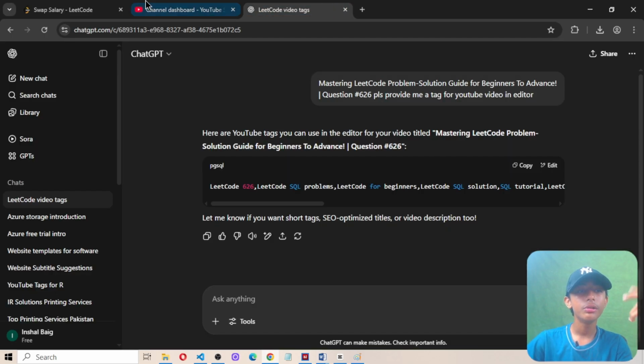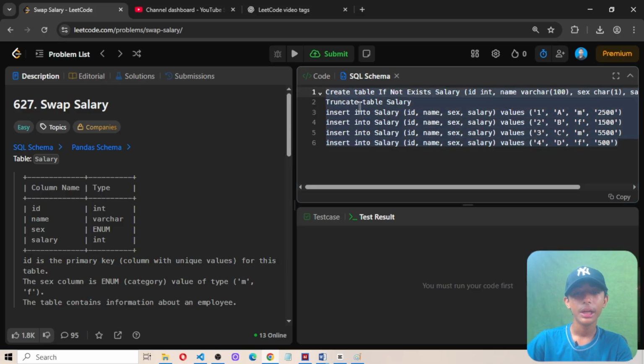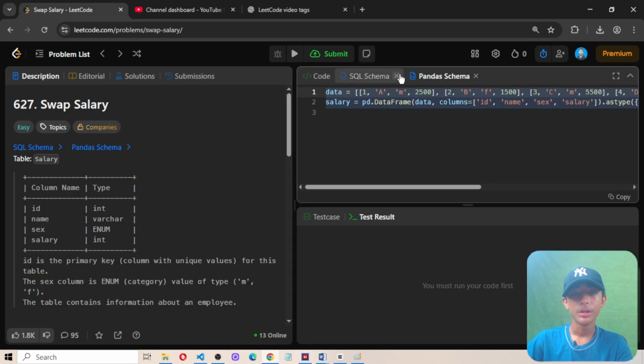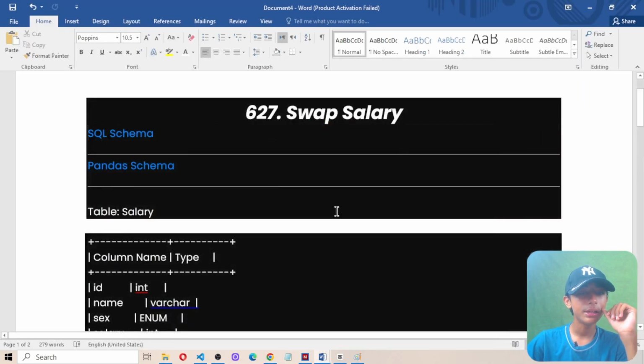Okay, so now let's start to solve today's question on the LeetCode website, and it has given me two schemas, one SQL and one pandas. Here is the SQL schema, in which there is ID, name, SEX, and salary, and then there are the values. There is a pandas schema also, so there are two choices. If you want to solve it in pandas, you can solve it, and if you want to solve it in MySQL, you can do that. Okay, so now let's start to solve it.